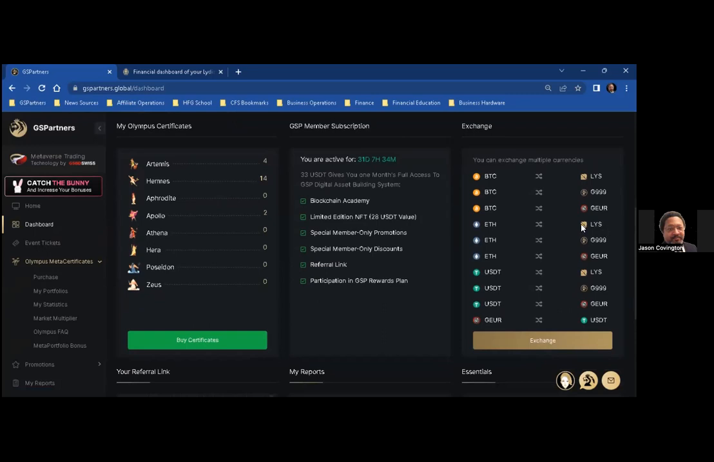To the right of it, the exchange gives you a lot of information here, but you may not always know what it is that it's trying to tell you. What it is basically letting you know is that you can exchange multiple currencies for other currencies. And so they broke it down into different sections. So Bitcoin, Ethereum, Tether, also known as USDT, and our favorite G-Euro.